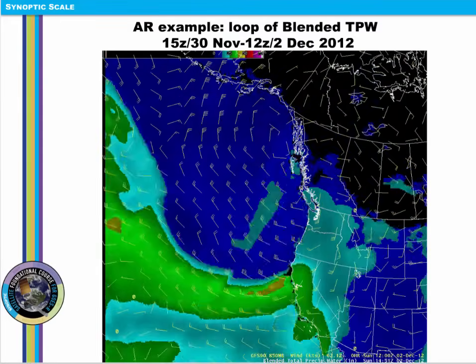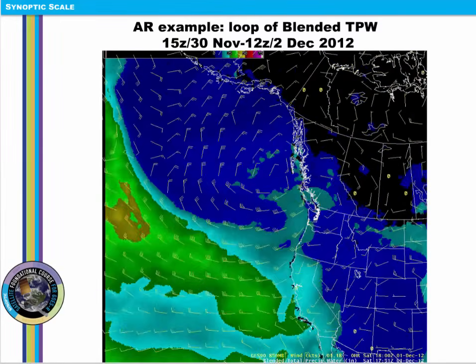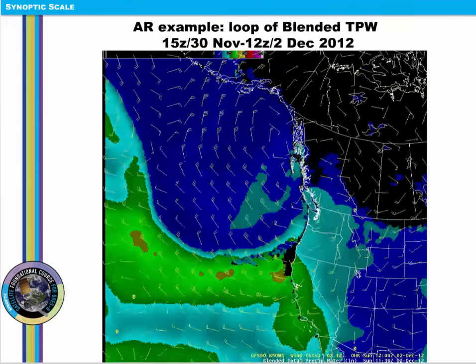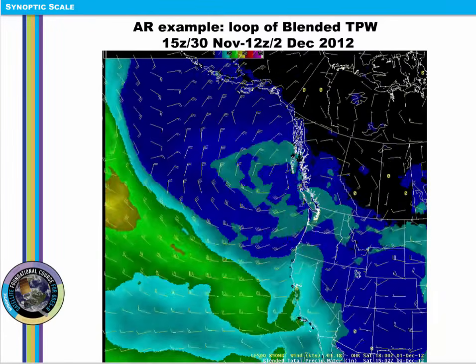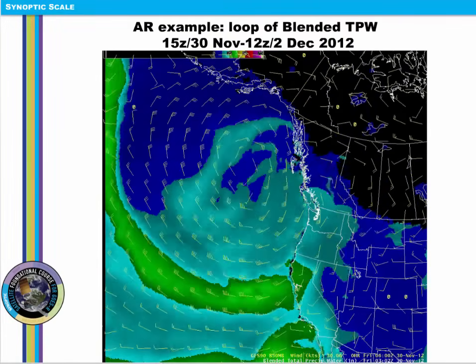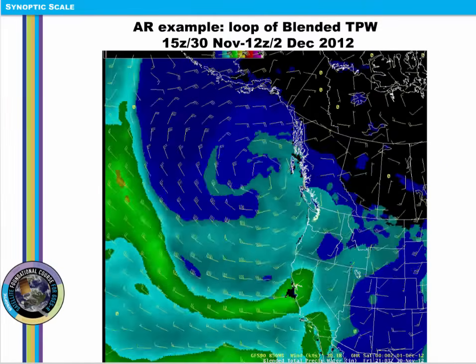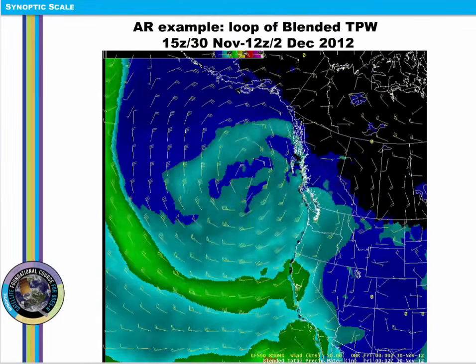Here is an example of how the NOAA blended TPW product appears on AWIPS for a strong atmospheric river case in late November to early December 2012. We have overlaid 850 millibar winds from the GFS in this loop.